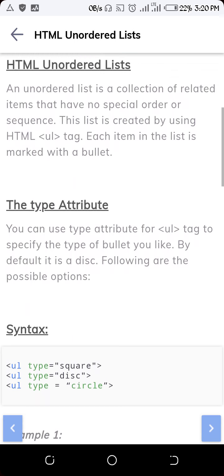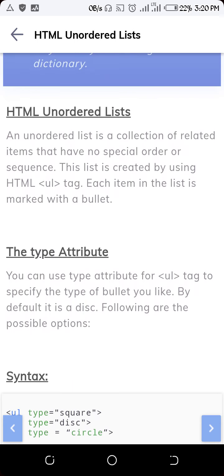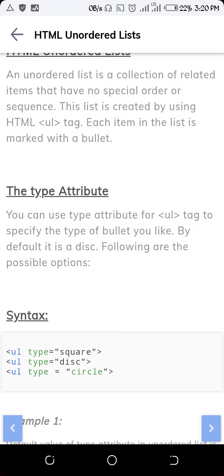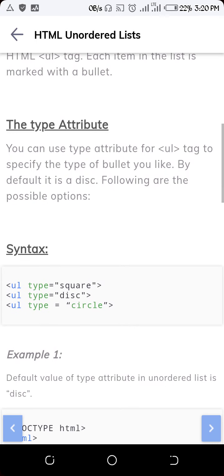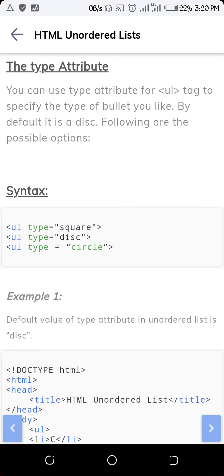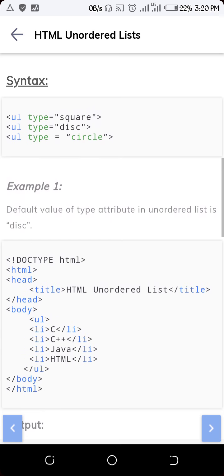But you can use the type attribute to change the bullet to a square, a circle, or a disc. If you see the example over here, we have UL type square, disc, and circle. So maybe you don't want the default value of type, you want it to be a disc or a circle. You can use the type inside the UL. We'll be looking at all these.